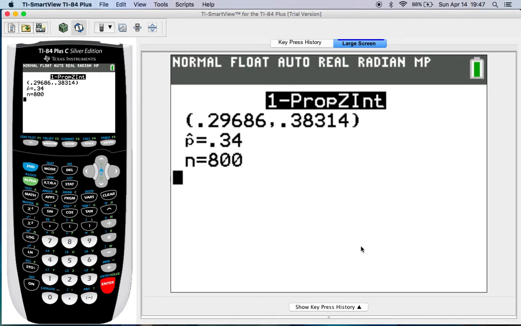So now we see we got 0.29686, which when we did it by hand, we got 0.2969. That matches. And 0.3831, and we had 0.3831. So this value here is the smaller value on that curve. This second value is the larger value. So all in all, we are 99% confident that the population proportion is between this number and this number. It also gives you p hat and then restates your sample size.